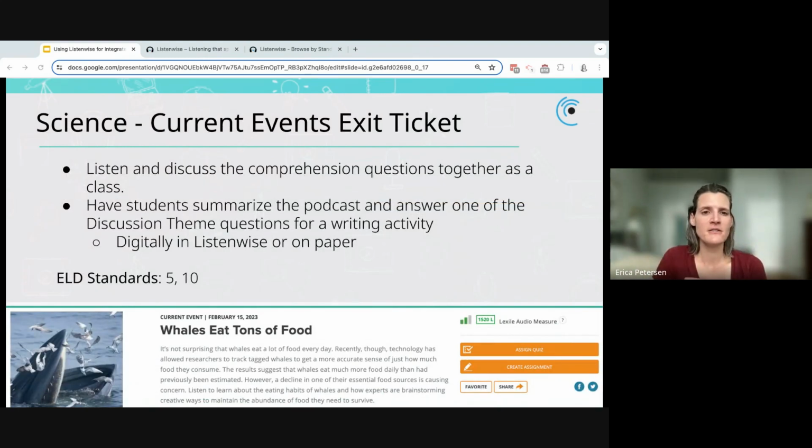Science, here's a slightly different activity. You could do an exit ticket with one of our fun current event stories. And this is more geared towards science because our current events have lots of wonderful science-related content.